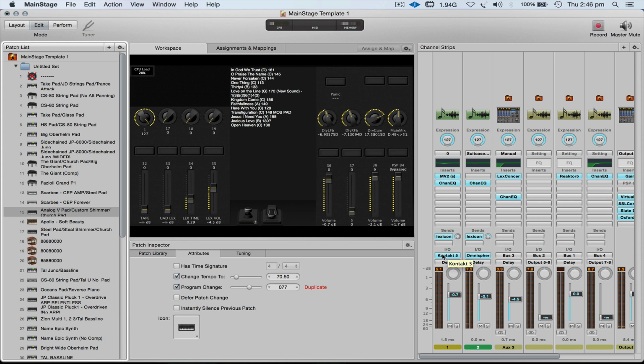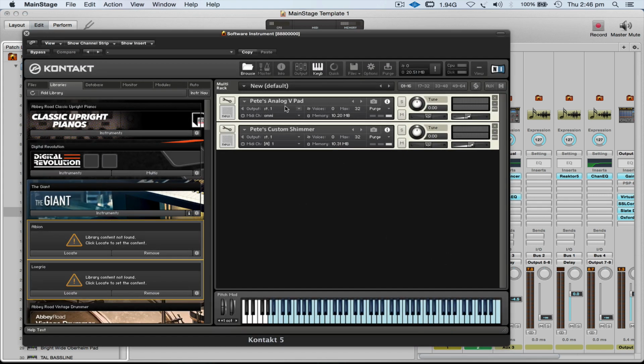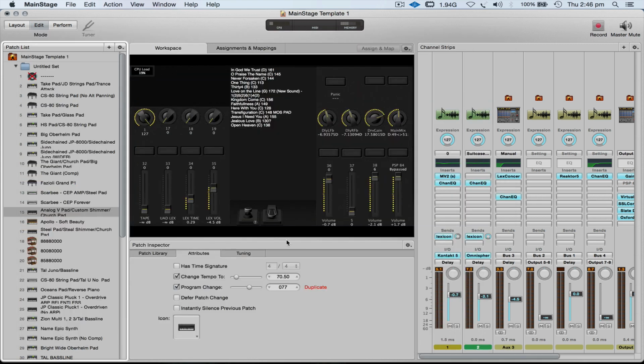Cool. I think that's a killer combination using the analog V-pad, the custom shimmer, and the Church Pad. They just work really well together, as you can probably hear.